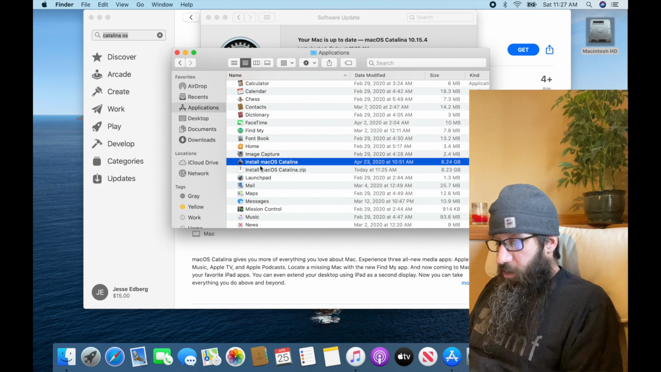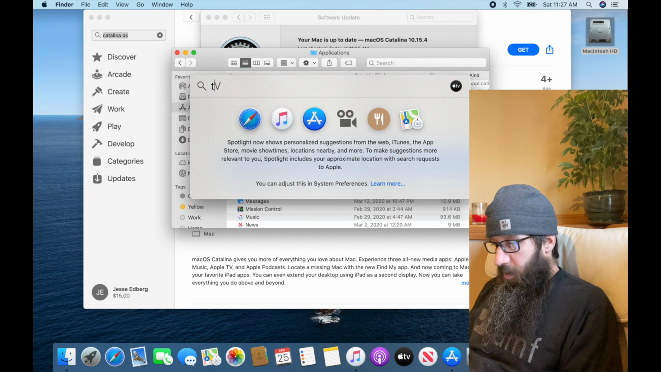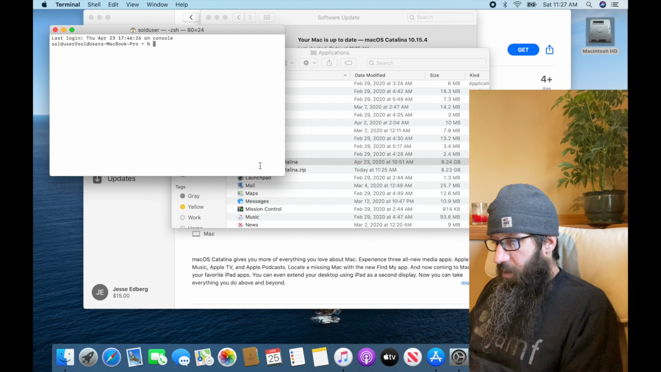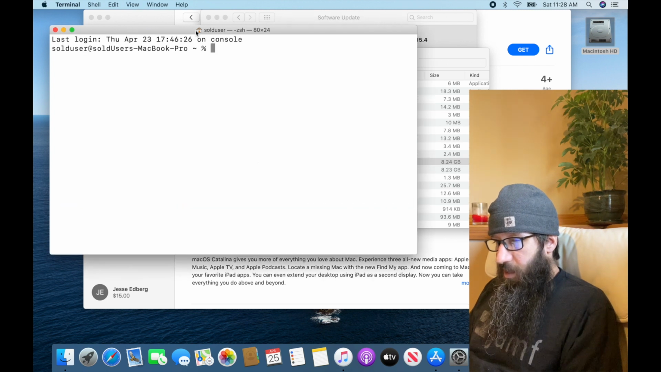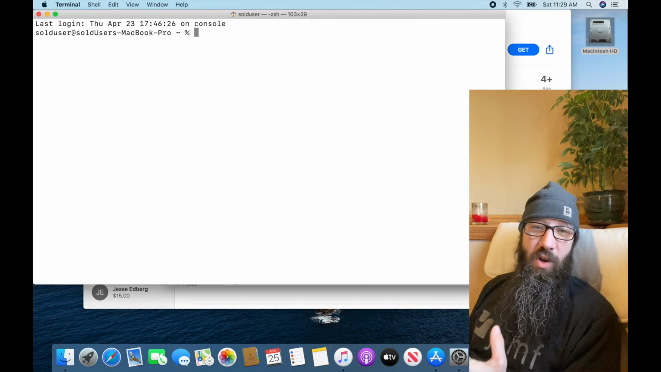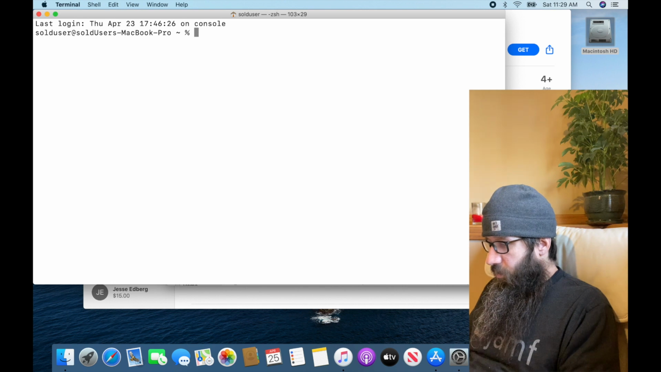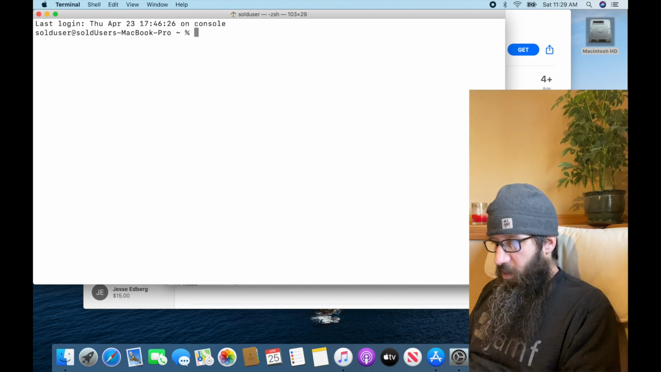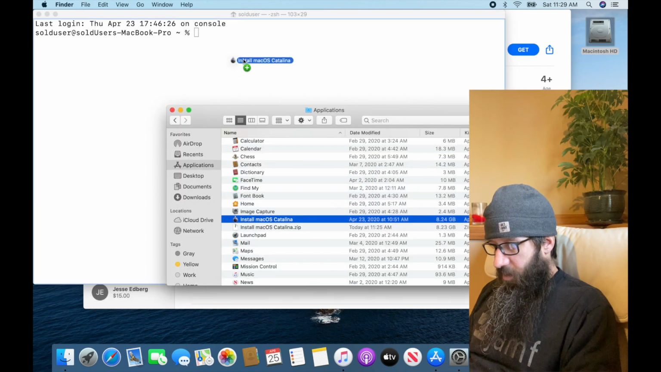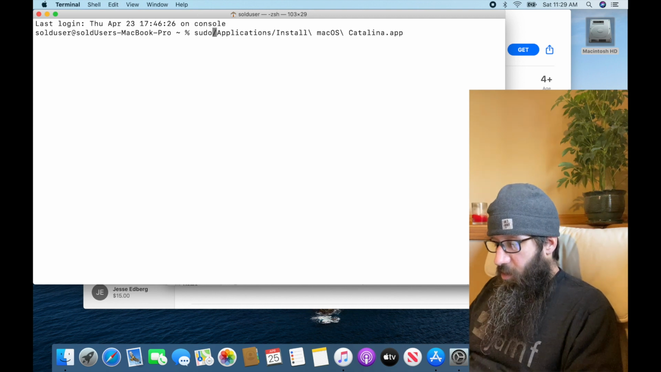Now, the next thing we want to do is open up a terminal. Command spacebar to initiate Spotlight. I'm going to do a command plus to blow this window up so you guys can see it. All right, so we're going to want to type in the command to initiate the install. So I'm going to drag in the app and go back to the beginning, type in sudo.